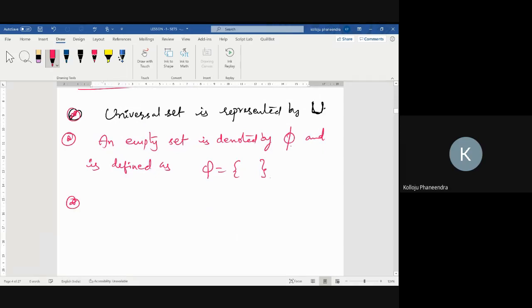And one more definition. A set with a single element is called a singleton set.